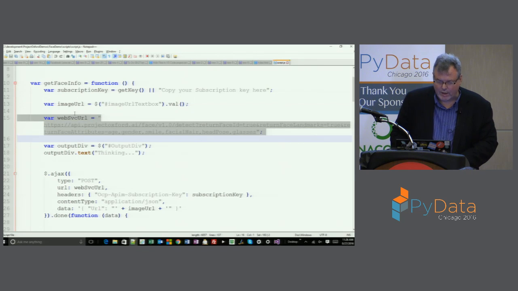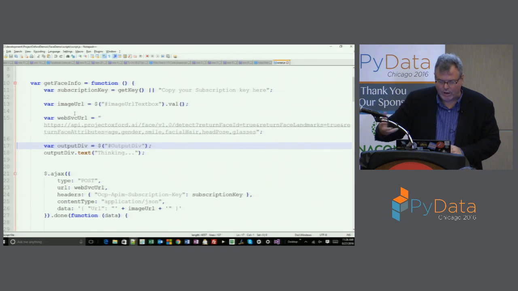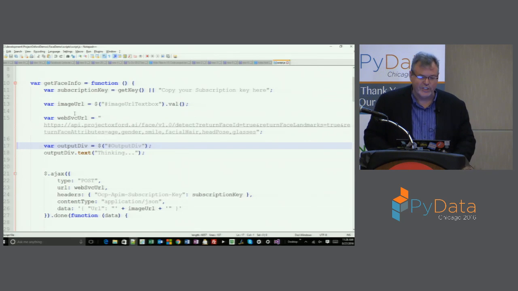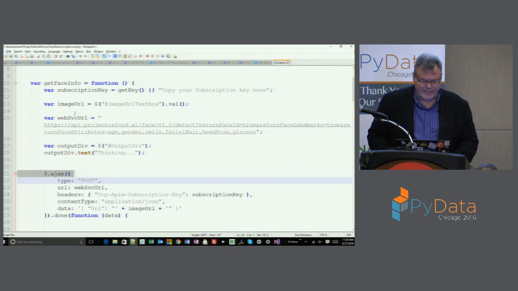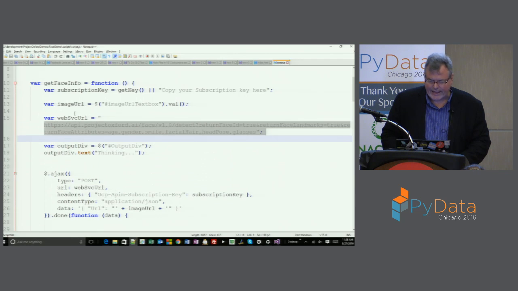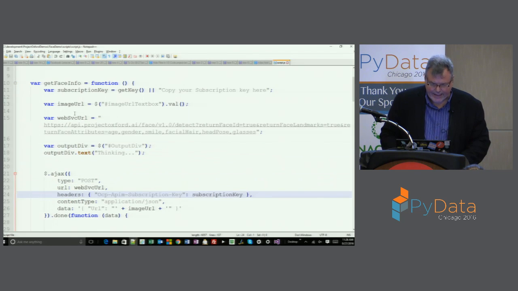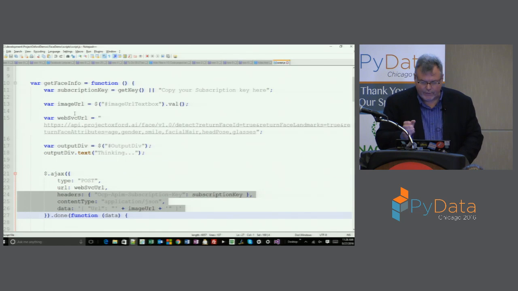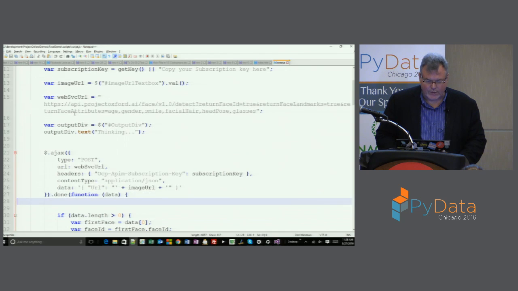Here's the web service URL I'm going to call. So this is actually raw calling the web service itself. I'm really not using any library except for jQuery. jQuery has a nice syntax for making an AJAX call. So right here, here's what I call it. I said a post to the web service URL. That's this one, api.oxford.ai/face, the face API. In the headers, I give it the subscription key. The content type will be application/JSON, and the data, the JSON itself, will be URL: whatever URL I pass to it.